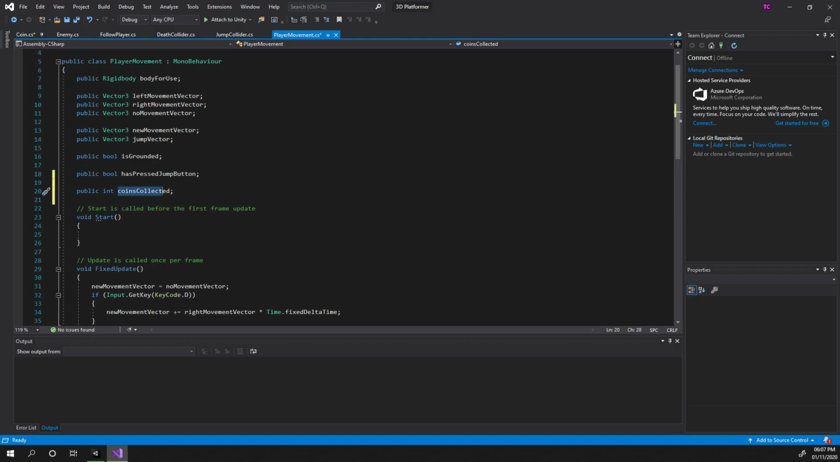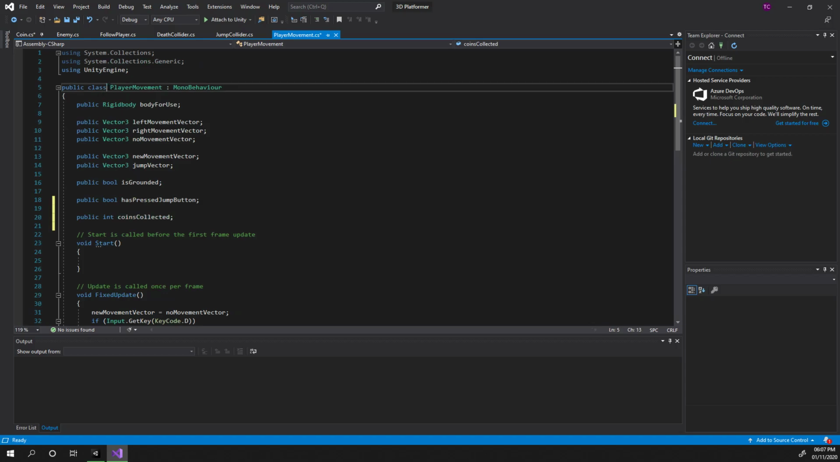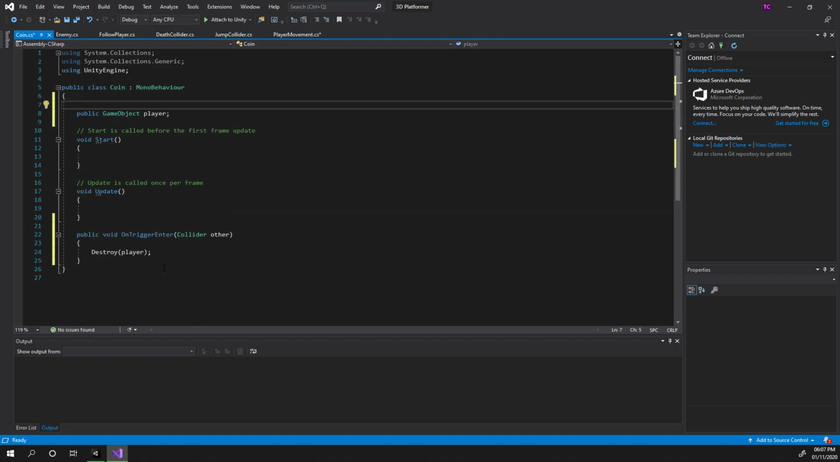So we're keeping track of how many coins we've collected in just the one place, our player movement. We should probably rename this to just player script instead of player movement because now we're collecting coins as well. But whatever. Prototype.